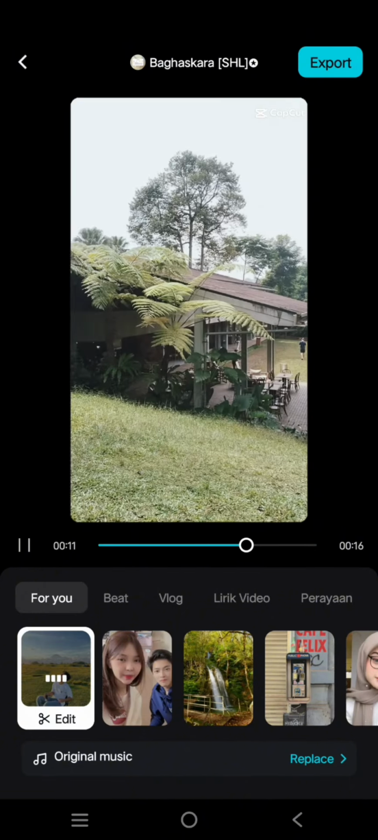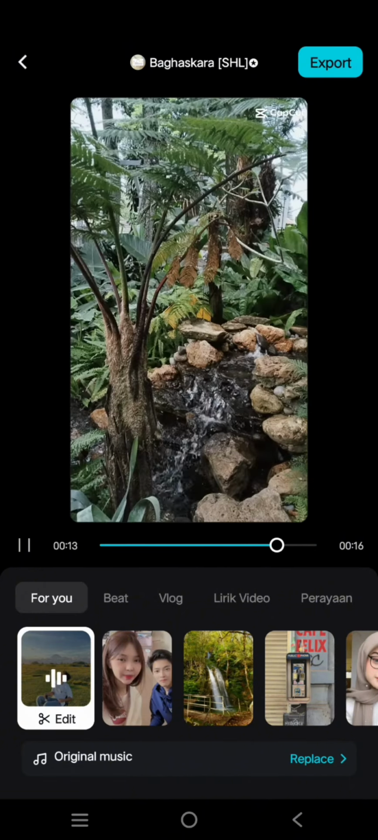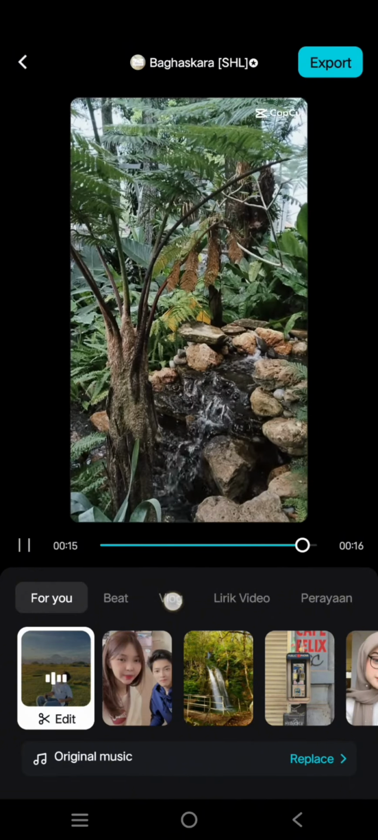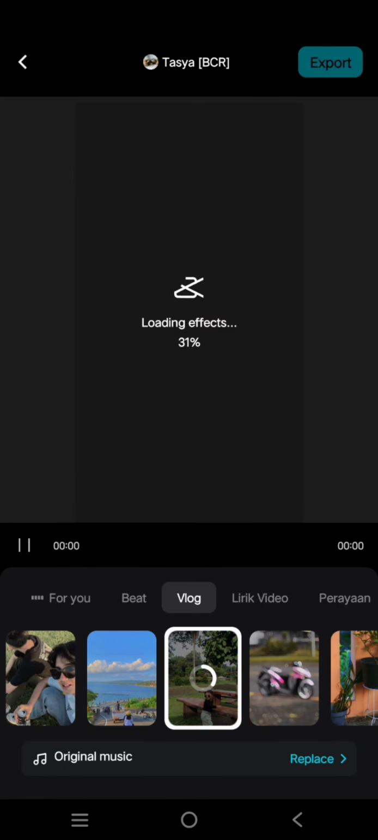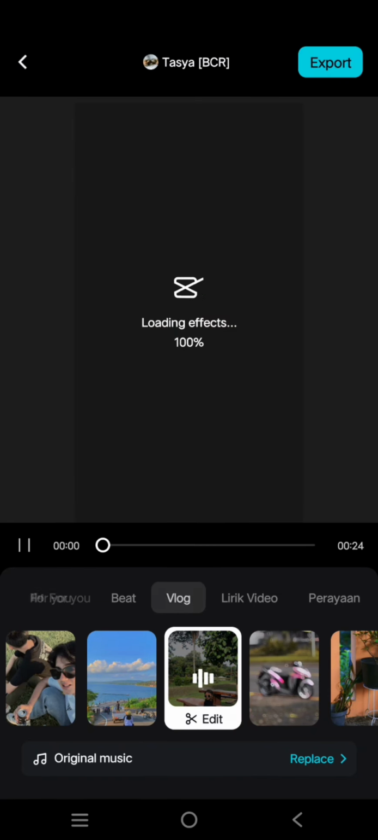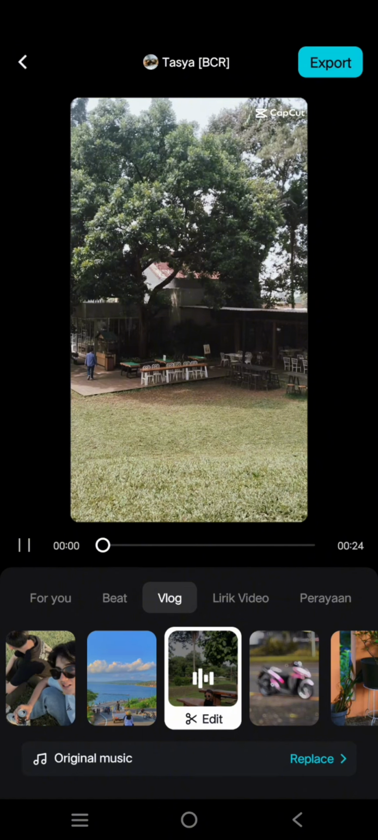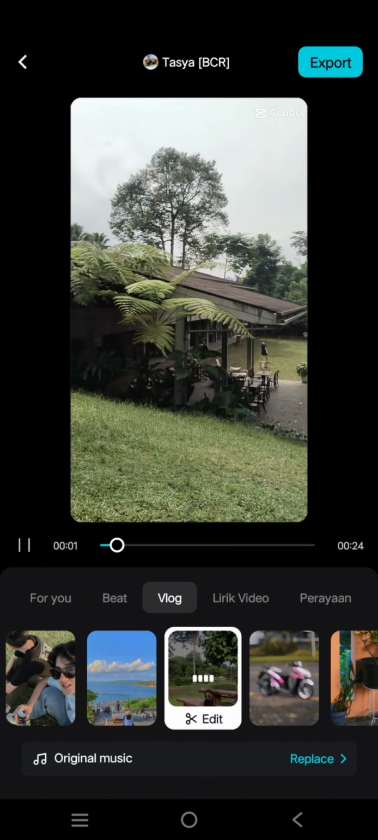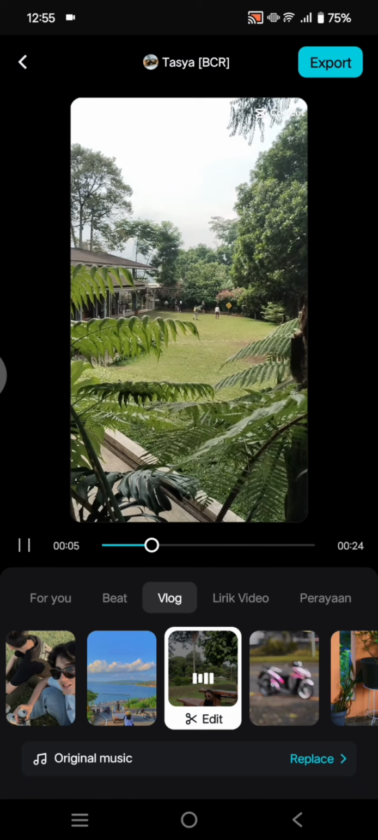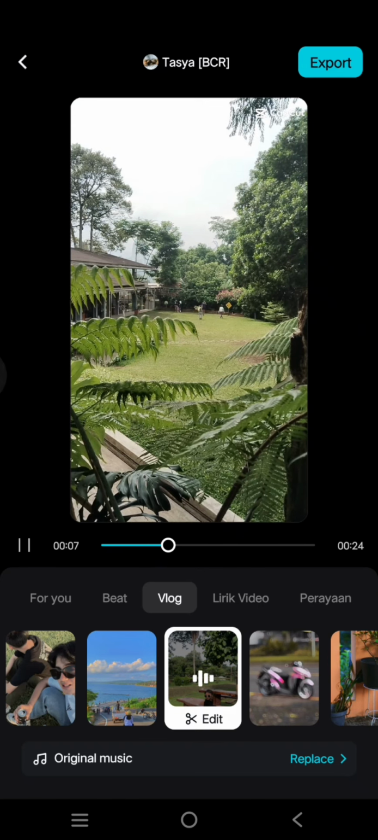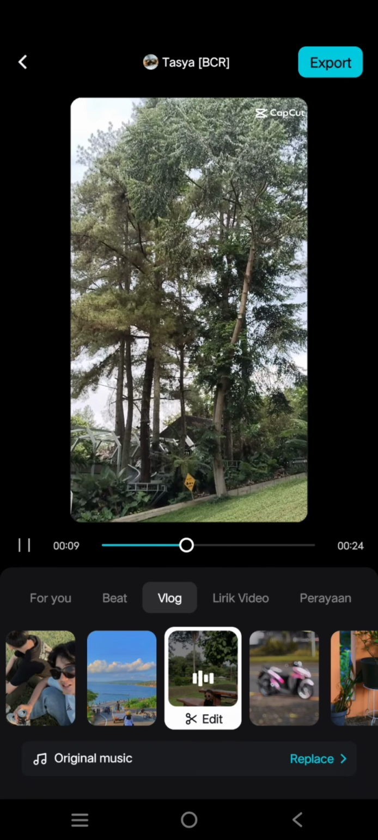want to explore more of the templates, for example, I want to change the category into vlog and select other templates. Here you can just click on the templates and CapCut will load the effects again. And if you like this one, you can also click on export. So that's how you can use the Auto Cut to edit your videos easily.